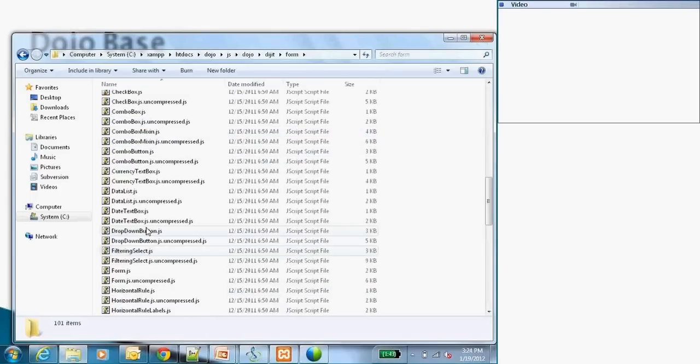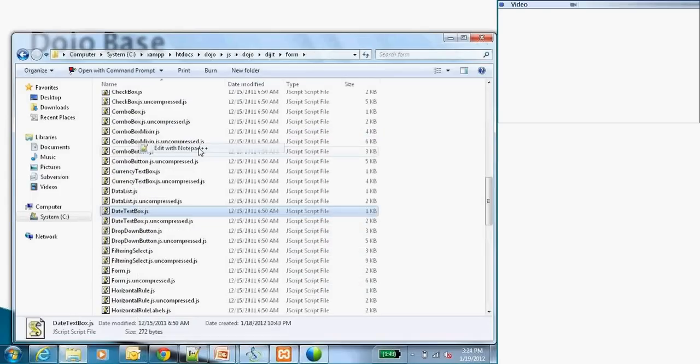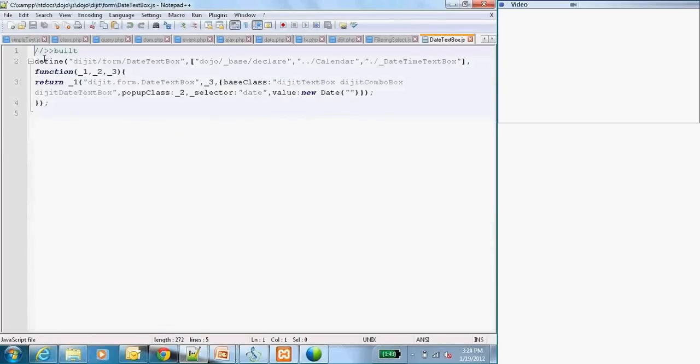Even if you open any of the modules, for example, let's say date text box, it's compressed code because I picked up the release code, not the source code. That's why it's like this. But you will see define dijit/form/DateTextBox. So when you use this, you say, okay, I need dojo.require and I need dijit.form.DateTextBox. So it's quite like a package system in Java.